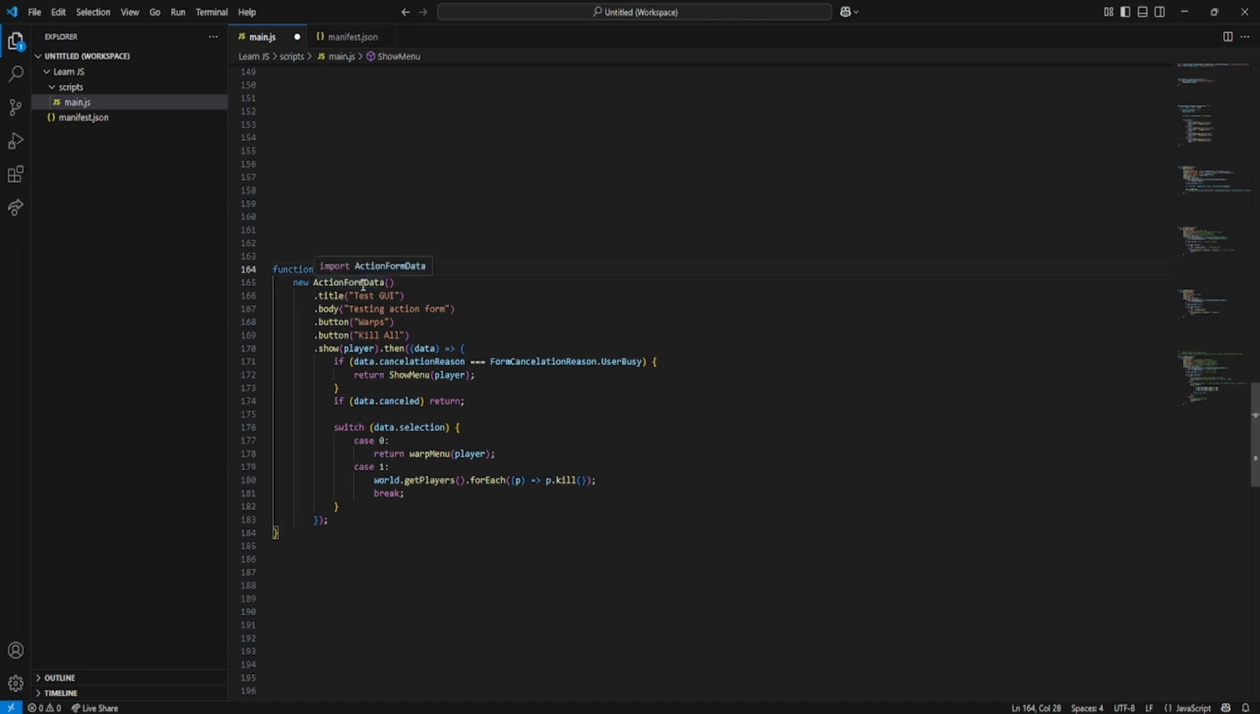Once we've created a new action form data, we're going to be putting 2 brackets at the end, and then we can start setting up the form. So action form data, like I said, consists of a title, a body, up to 30 buttons, and then a .show. Now the .show is necessary to tell the script how to actually show the form to the player. So when you do .title, we're going to obviously just type whatever we want here. I've put test GUI. And then for the body, we've got testing action form. And then we've got a button called warps and a button called kill all.